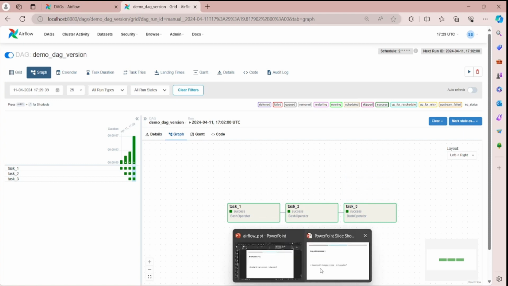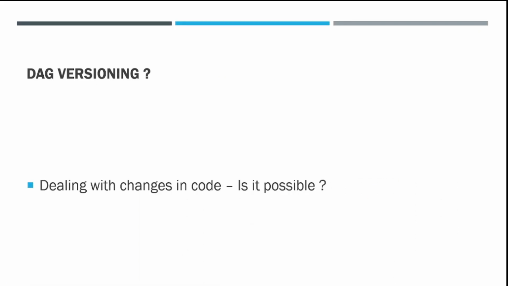So coming back to the question of whether we can maintain DAG versioning or not: Airflow does not provide this functionality to maintain code versioning. But what's the alternative? We can maintain the DAG version using any of the version control systems such as Git, or any other software such as Bitbucket.